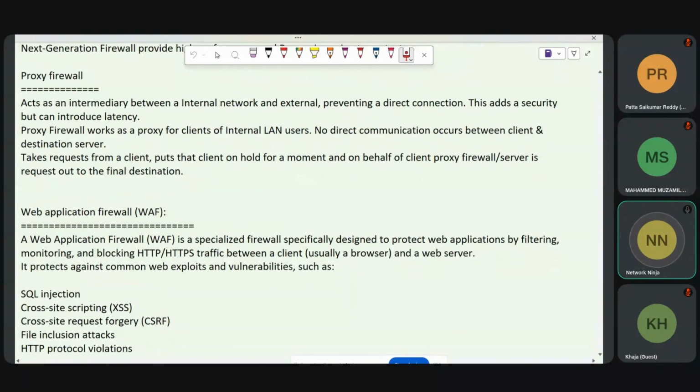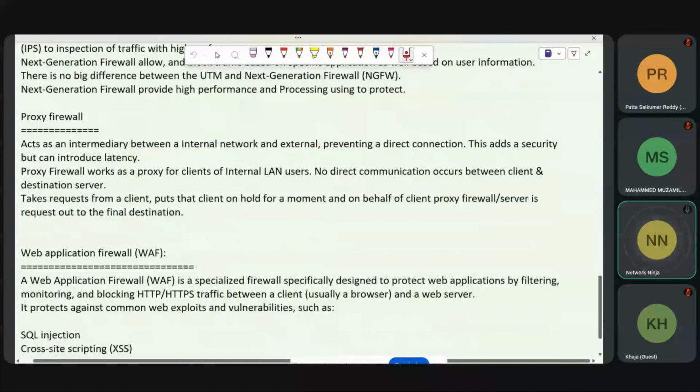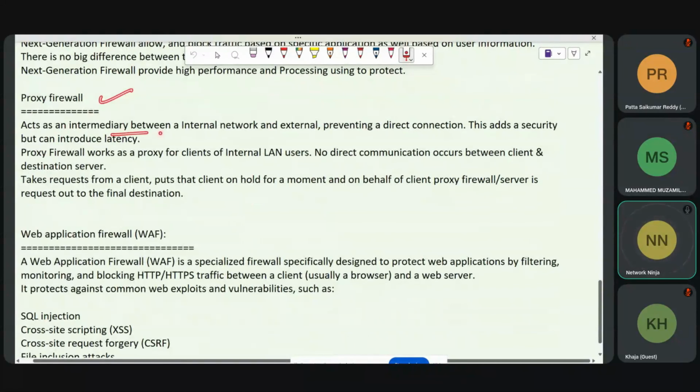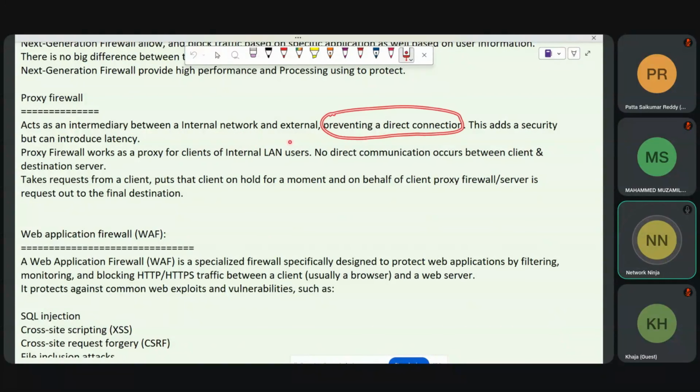You can see here, that's why I mentioned the points: proxy firewalls are intermediate between the internal network or internal user and the external. It prevents the direct connection, which means it is not going to make the direct connection. It adds security, but there is latency, right? So it takes the request from the client, puts that client request on hold, and on behalf of the client, the proxy server is going to initiate the request out to the final destination server. So that is what your proxy server does.